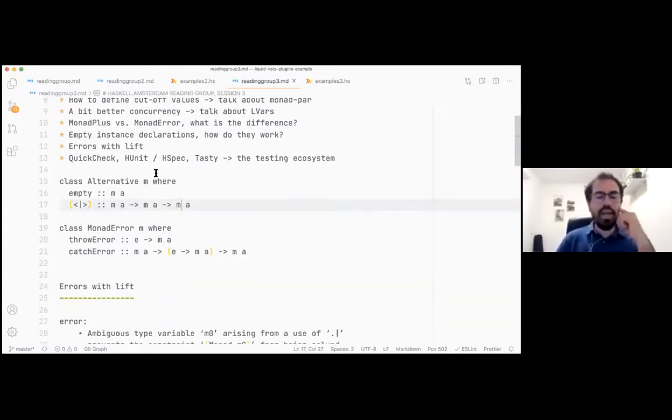So the conceptual idea is that you use Alternative or MonadPlus, which, as I mentioned last time, is just like Alternative plus Monad. So when you have a notion of failure, but this failure has no information attached to it, then you also have a way to recover, but the only way to recover is to try something different.